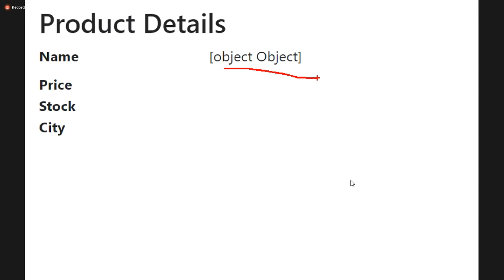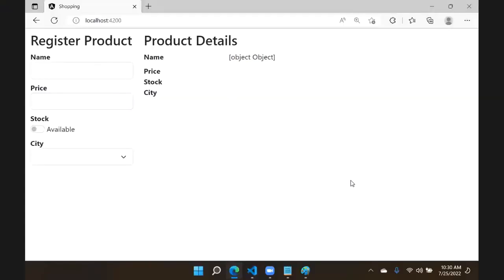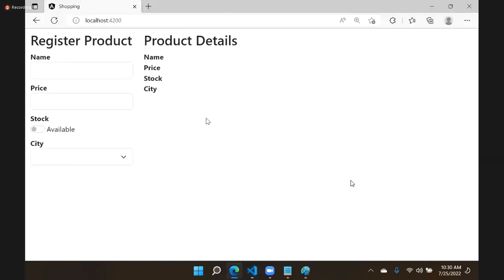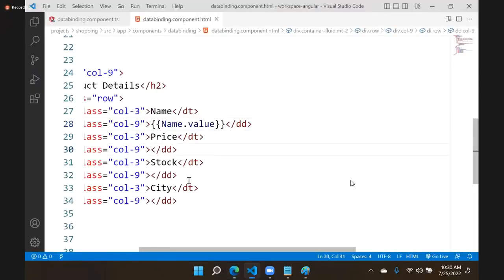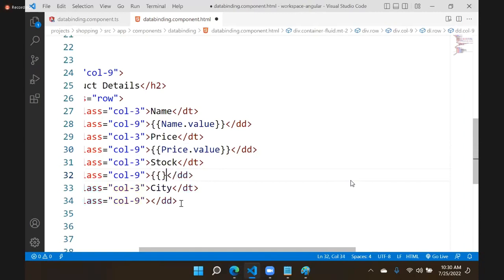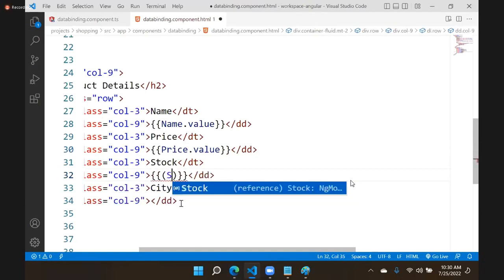Right? Every model reference is an object. That object contains a property. What is that property? Value. Now what is this? It is simple. This time, no controller. The same thing we have to do everywhere. That means we have to say price dot value. Here what we have to say? So here we will put stock dot value is equal to what?